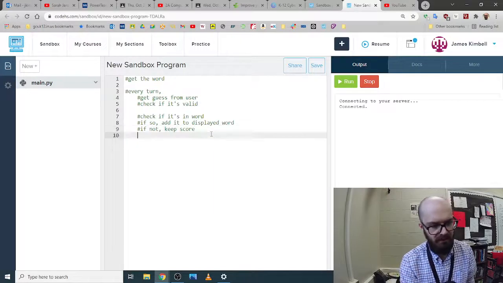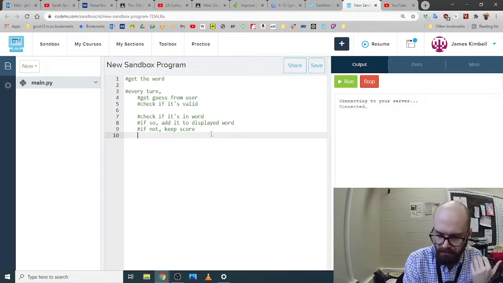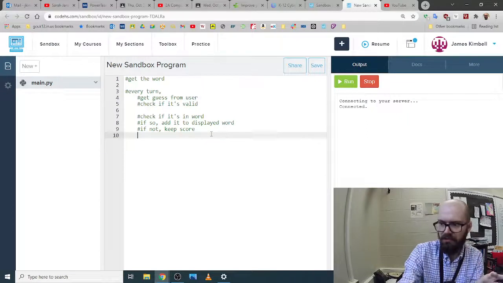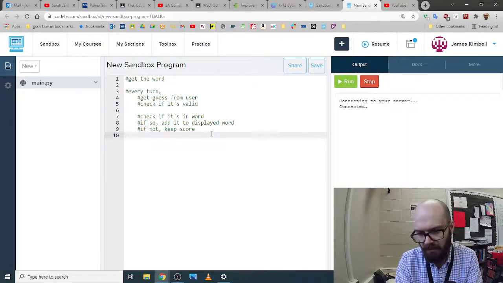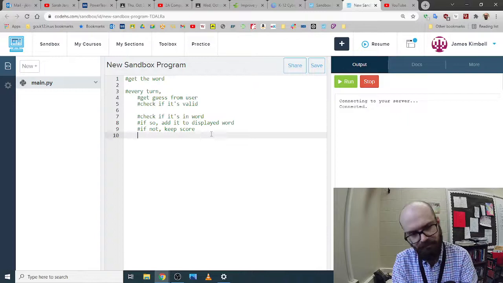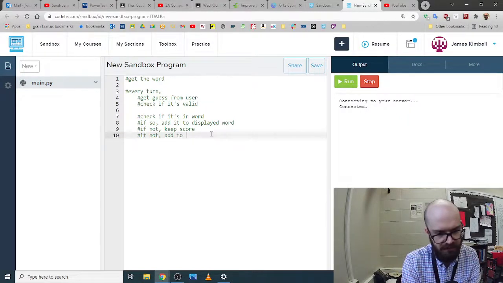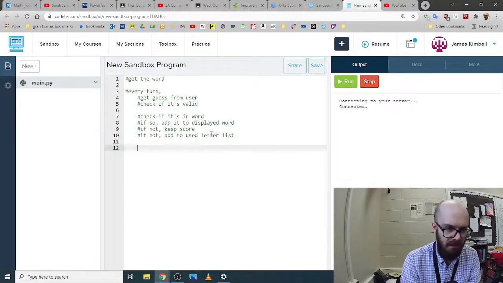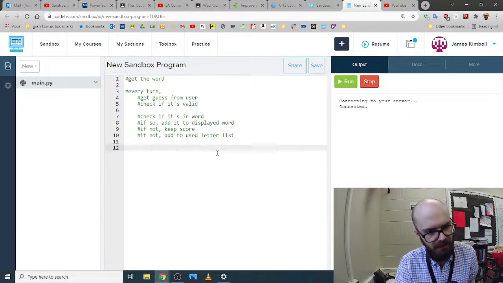Now I'm going to say, if they get it wrong, you also want to do one more thing, which is keep track of the used letters. If you're writing it on the board, you have a separate little category in the corner where you put, oh, you guessed a T, but there's no T, so you write that down to prevent wasting time if they say that again or whatever. So we're going to say, if not, add to used letter list. Maybe not necessarily a list in the Python sense. It could be something else, but you get the idea.